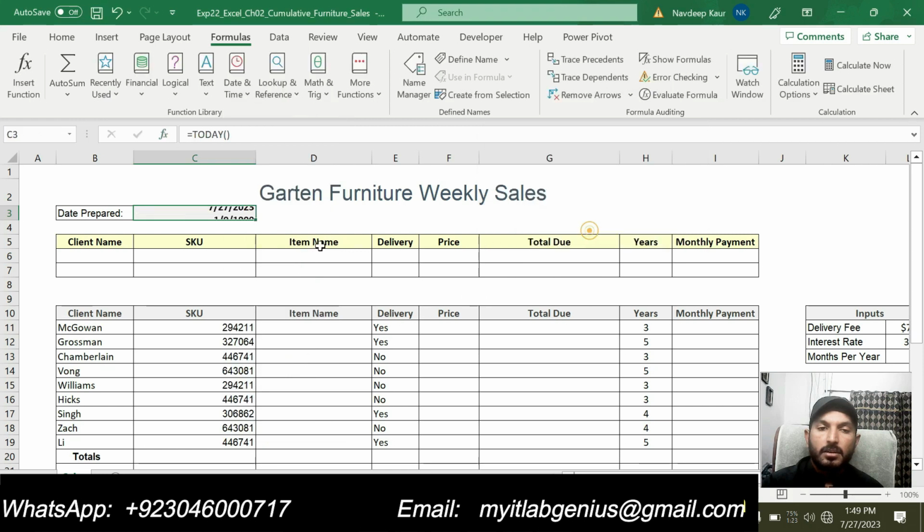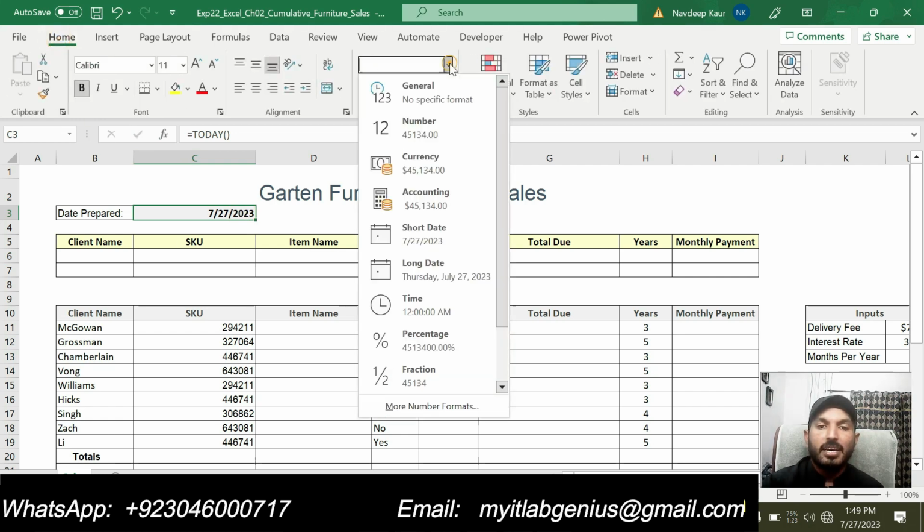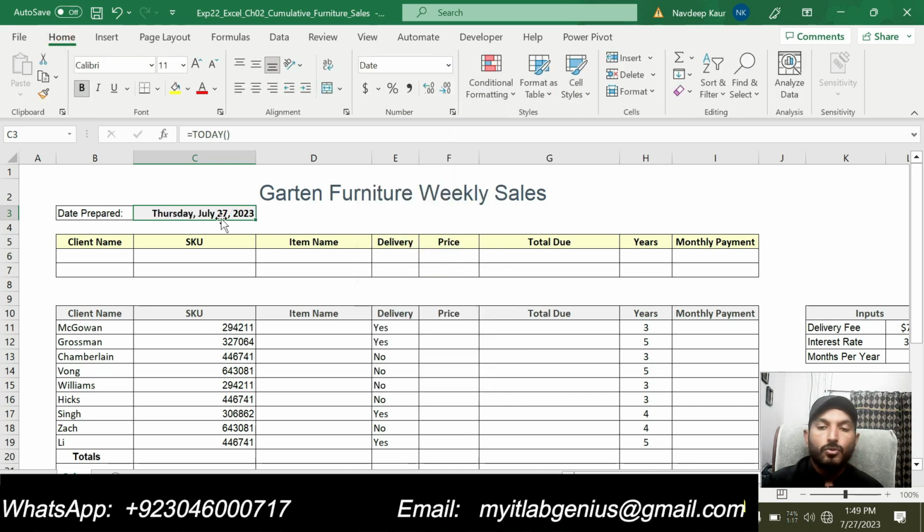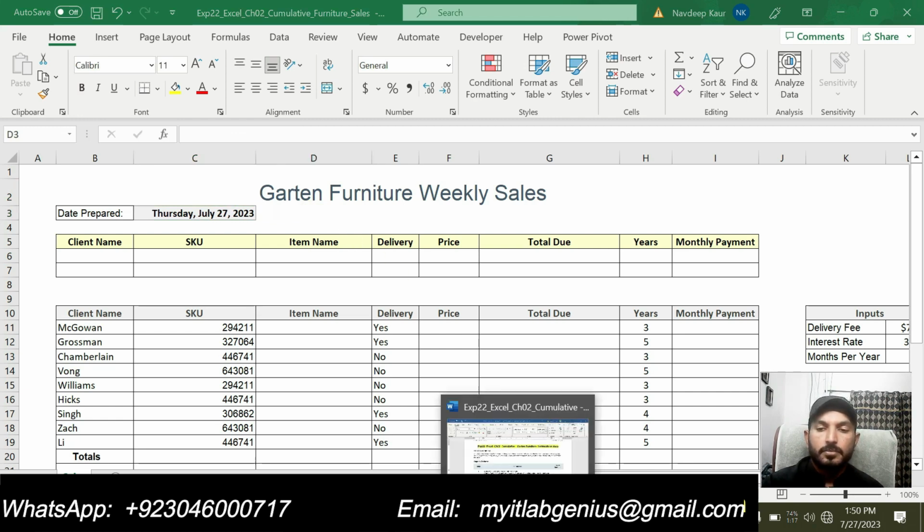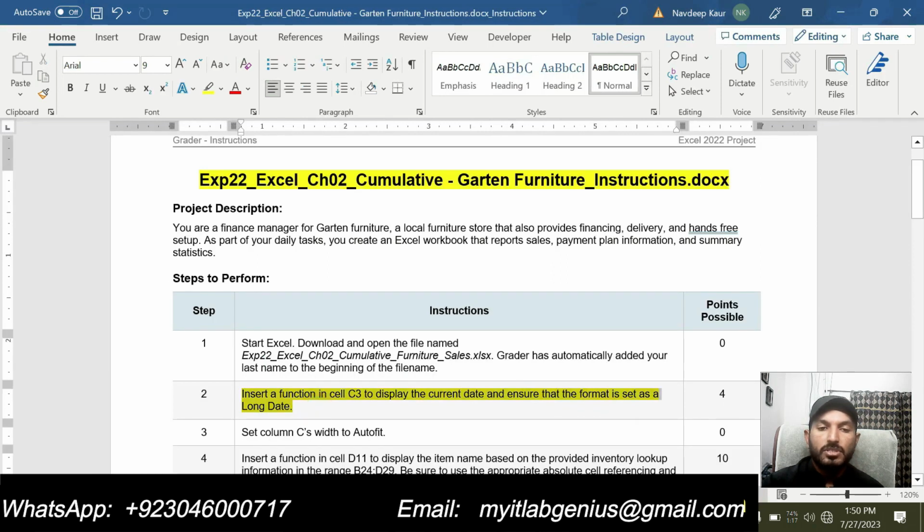This one. So you can see that it is showing the current date, that is 27th of July 2023, and now we are supposed to make this current date a long date. So now we will click on the Home tab and we will make it a long date from here. When we make it long date, it will show us the weekday, then the date. So it is formatted as long date now. So this is all about step number 2, where we were supposed to insert the current date. So step number 2 is done, and now we will move to the next step, that is step number 3.